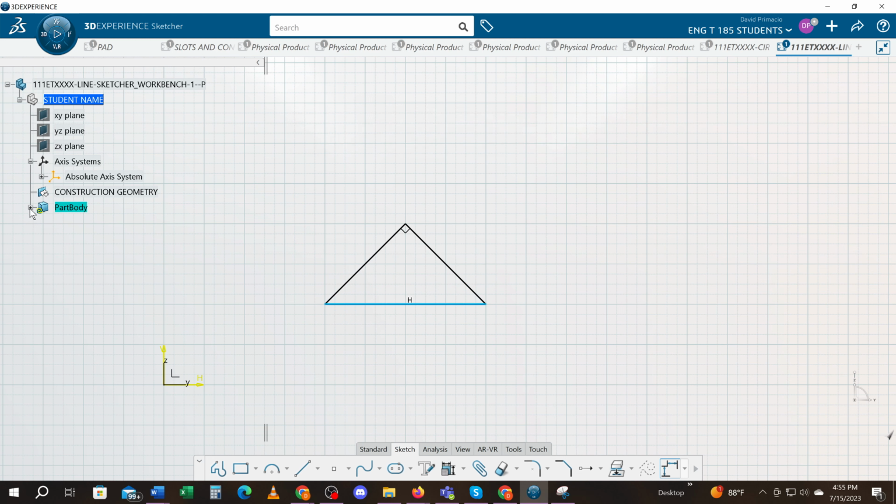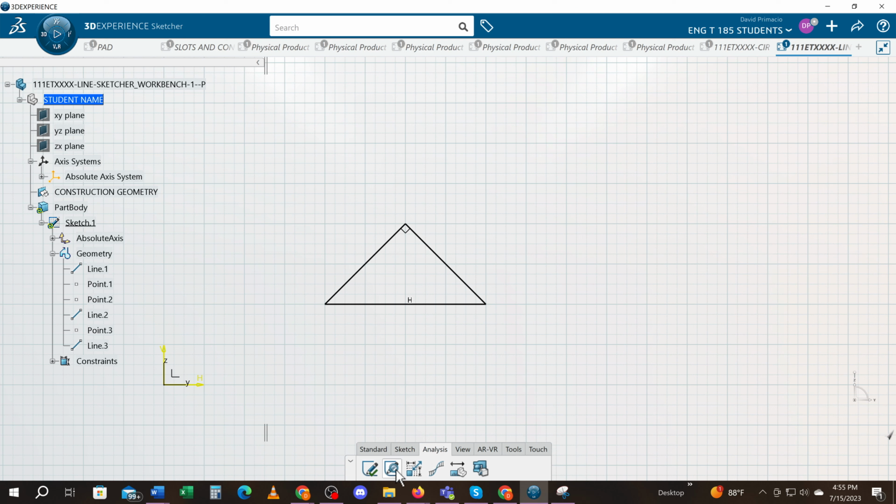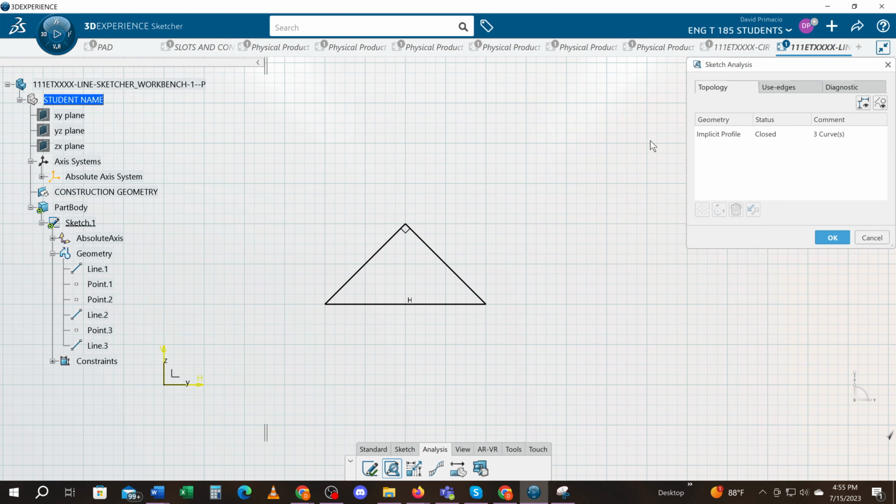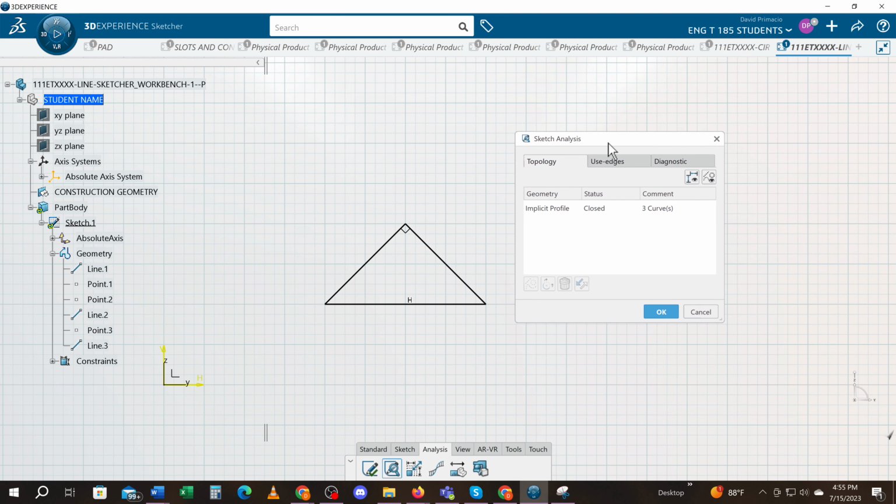If I open up the part body, open up the sketch, open up the geometry, you can see I have 3 points and 3 lines. I click off in no man's land and it's no longer highlighted. After creating your profile, you should always go to Analysis and analyze that profile to verify it's closed. This little pop-up window comes up. I can select on this profile. That is a closed profile.